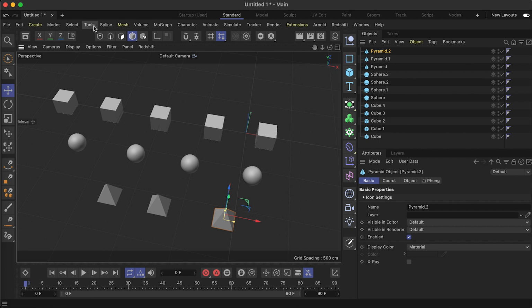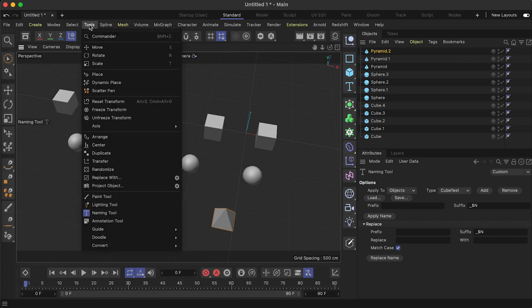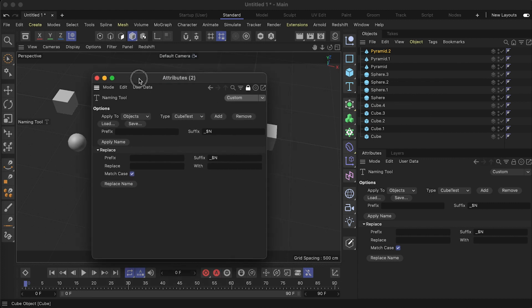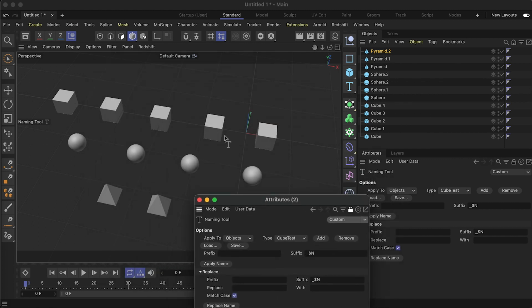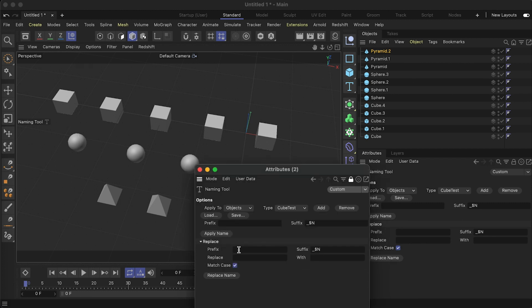So if we open up the naming tool that's under Tools, Naming Tool, I'm going to pop this out here. These options will enable us to automatically generate a name and a prefix and a suffix for all of these objects.